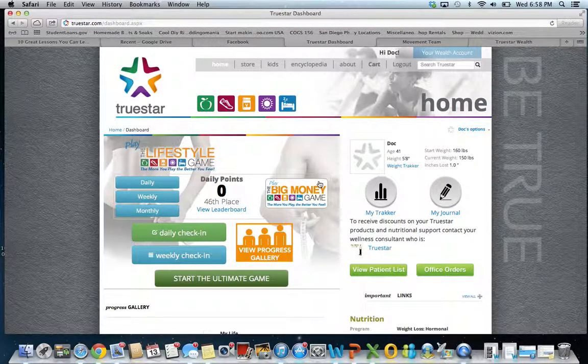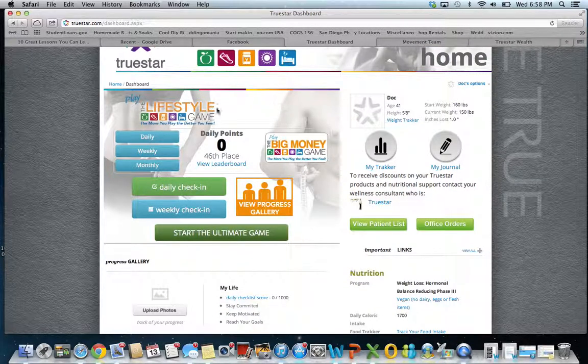Now what you're going to see is just the home screen. After you've logged in, you can access all of the assessments just by clicking on the tabs here at the top. All 5 of them are there. You have information on the lifestyle game. But more importantly, if you move to the left, you're going to see your specific information.